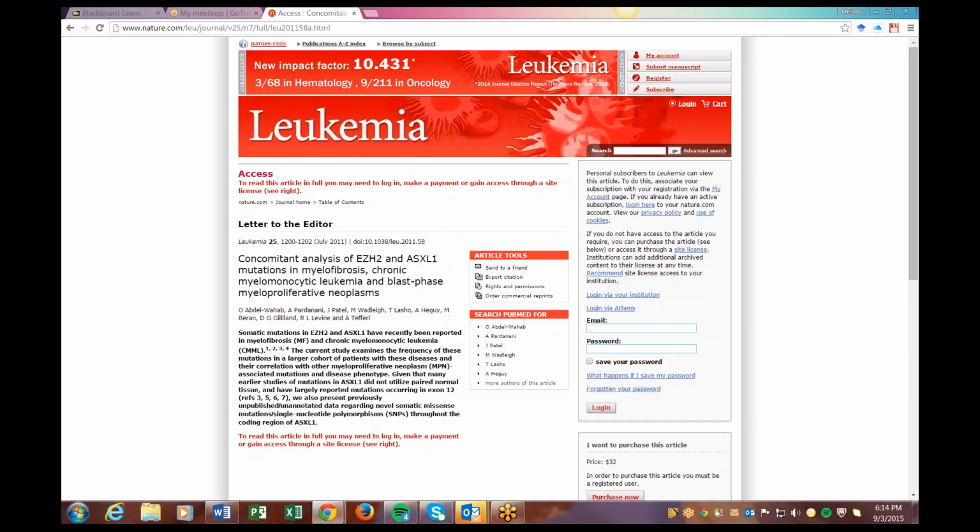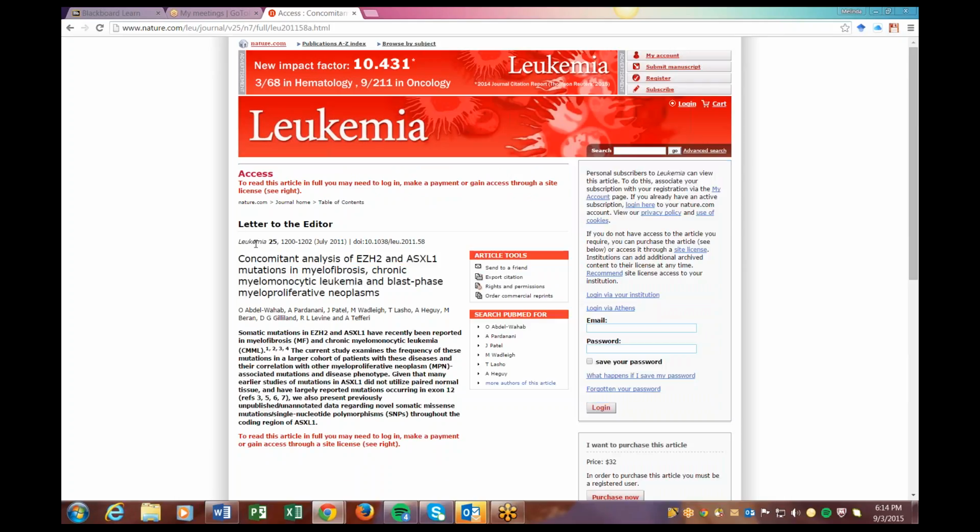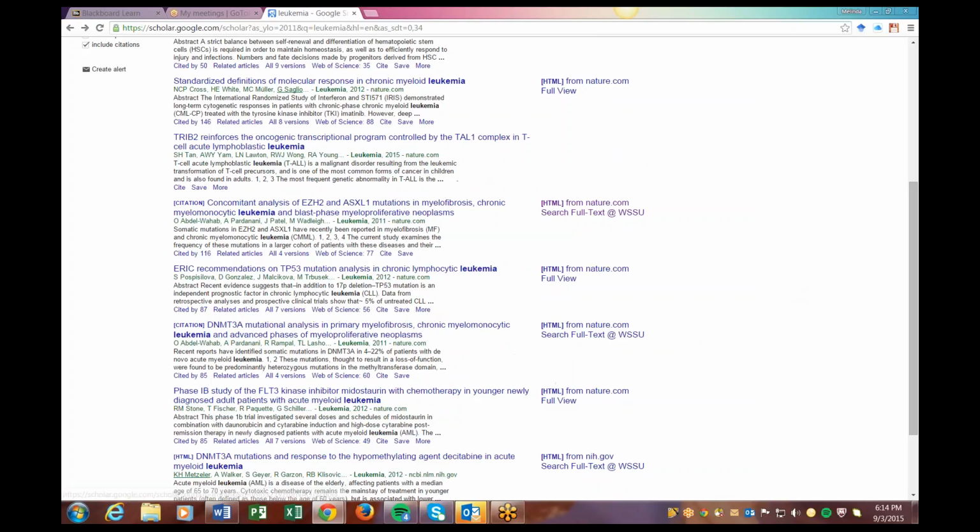Don't ever do that. Email me the pertinent citation. You can send me this information here, because this tells me the journal, the volume, page number, the year, and the DOI. If you could send me this or the APA citation, I'll look to get it for you, because please never pay for an article. So I did want to stress that.